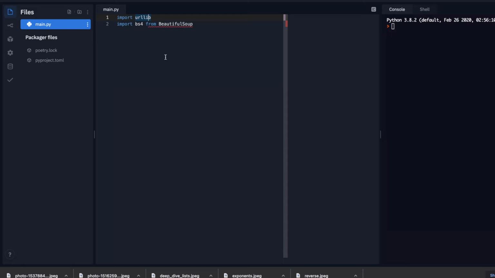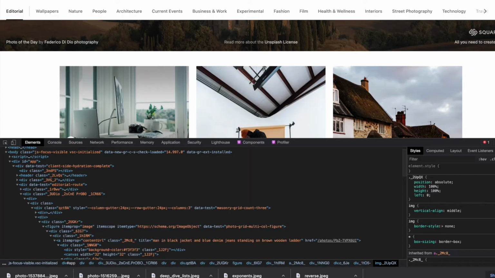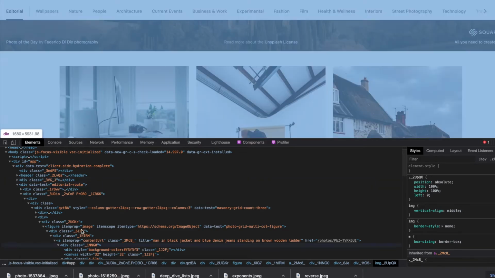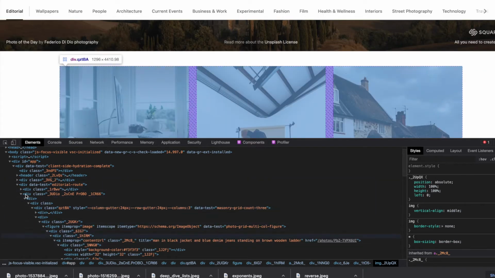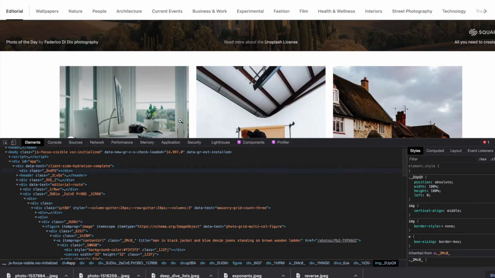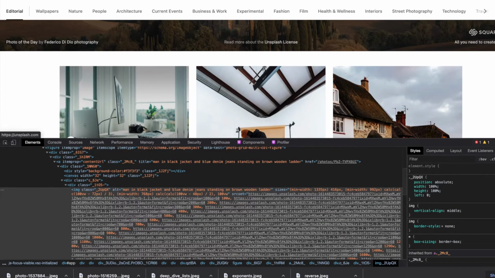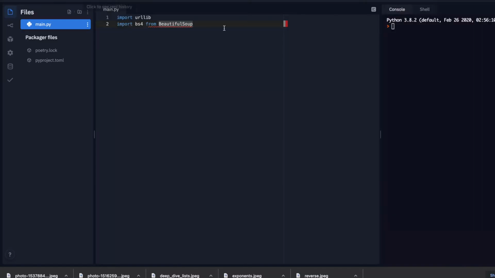And what Beautiful Soup will do for us is allow us to pull this data from the HTML. In our case, we're going to be looking for image tags. Wherever there's an image tag, for example, here's an image tag right here, it's going to allow us to pull that. So that's what those two will be doing for us.